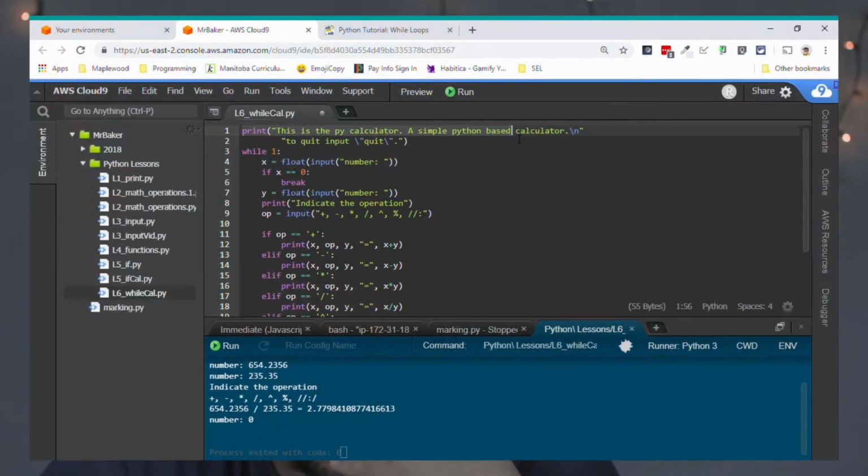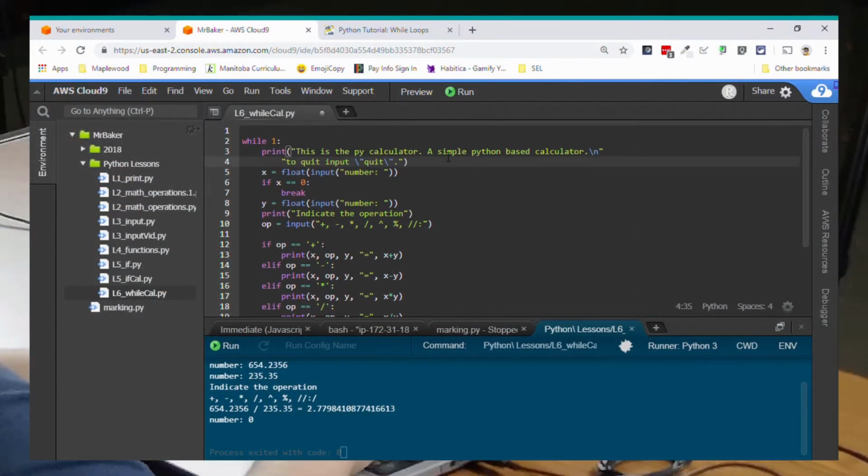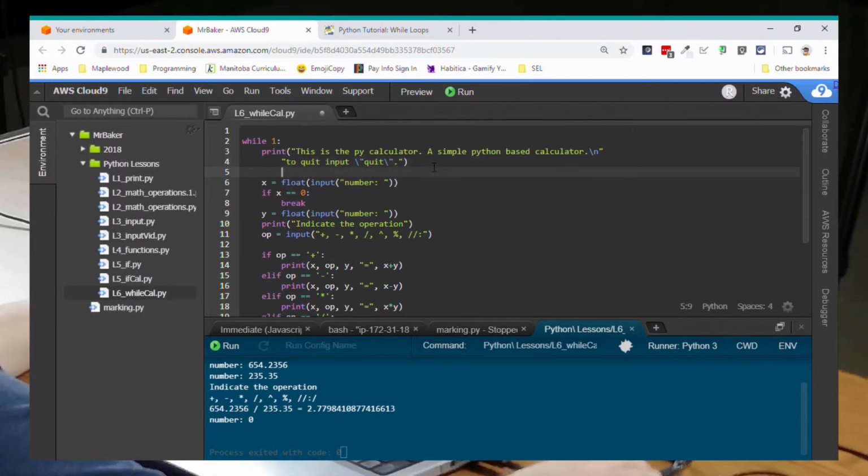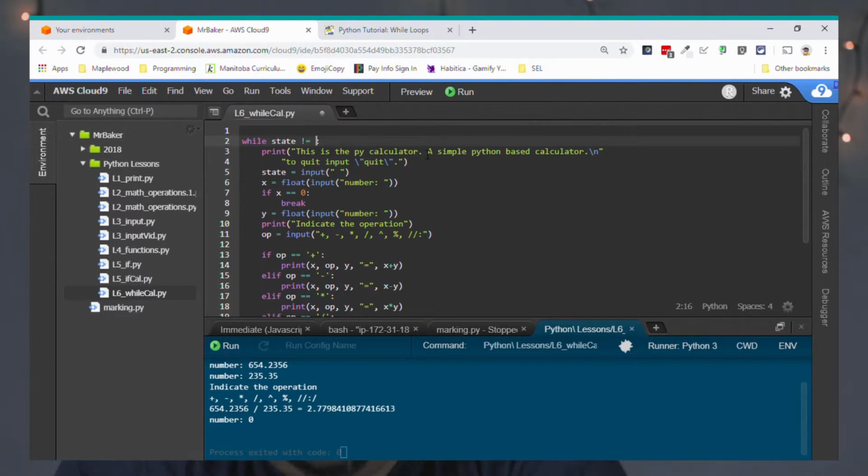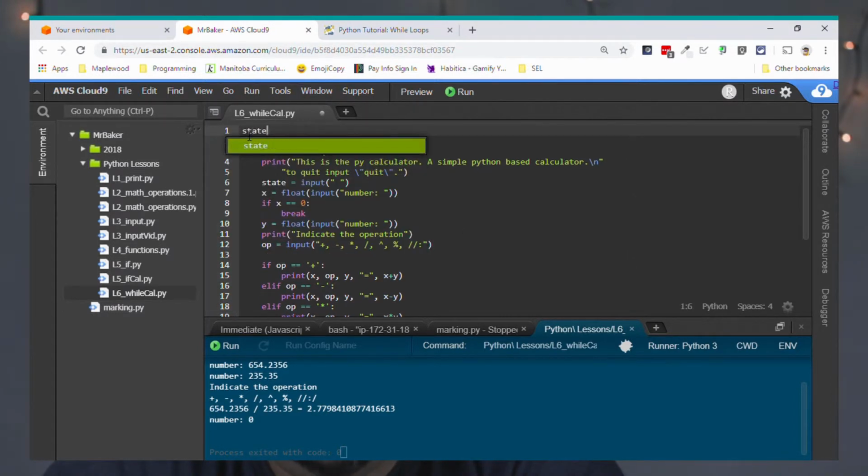There is another way to keep working with this. The first thing that's going to happen is it's going to print out, this is the calculator, simple Python-based calculator, to quit input quit. And then I'm going to make a little variable just called state, and it is going to ask the user to input this right now. So I'll put while state does not equal, and that's not equal to, the exclamation mark there, quit. So while our state is not equal to quit, then it's going to run all this.